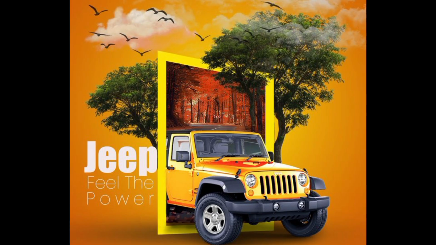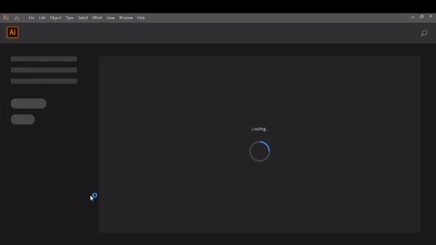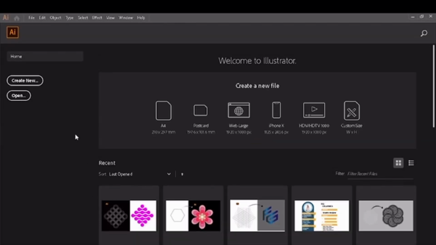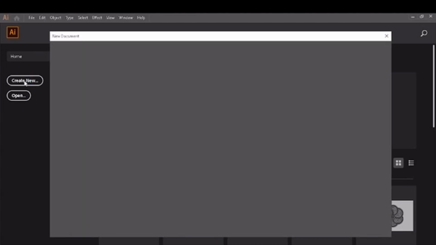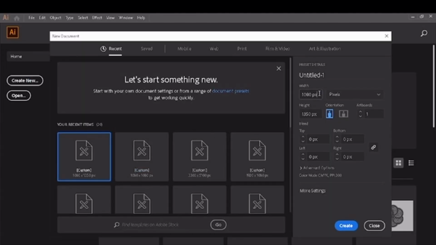Today we are going to create a stunning Jeep poster design in Adobe Illustrator. Get ready to rev up your design skills. In this step-by-step guide, we will show you how to create a stunning Jeep poster design in Adobe Illustrator. From setting up the document to adding intricate details, we will take you on a thrilling ride through the world of graphic design. Buckle up and let's get started.